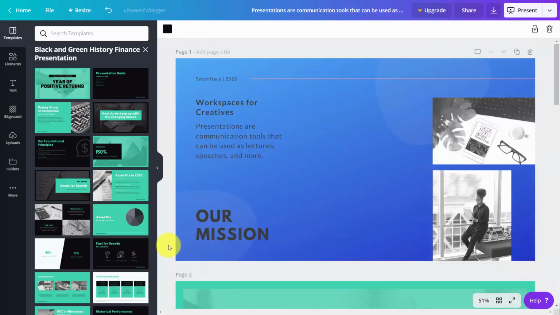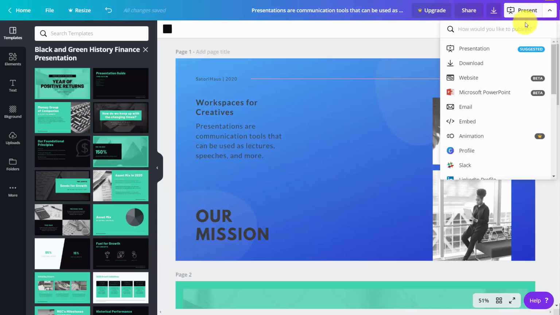We're going to do that by going to this drop-down menu. You're going to see here that there is a link that, as of the recording of this video, is a beta feature. We're going to then click this link.